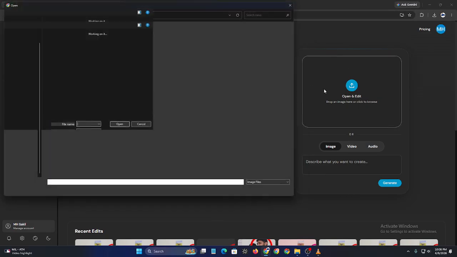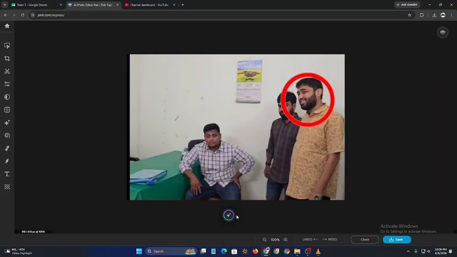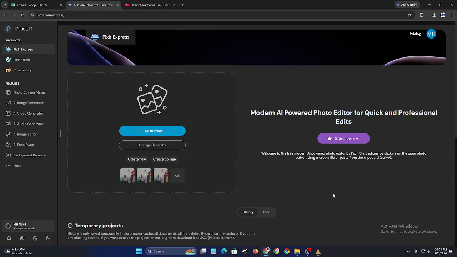Next, avoid enlarging small images. When you increase an image beyond its original size, Pixlr has to stretch the pixels, which can make the image appear blurry or pixelated. Another common cause of quality loss is exporting with low-quality settings.